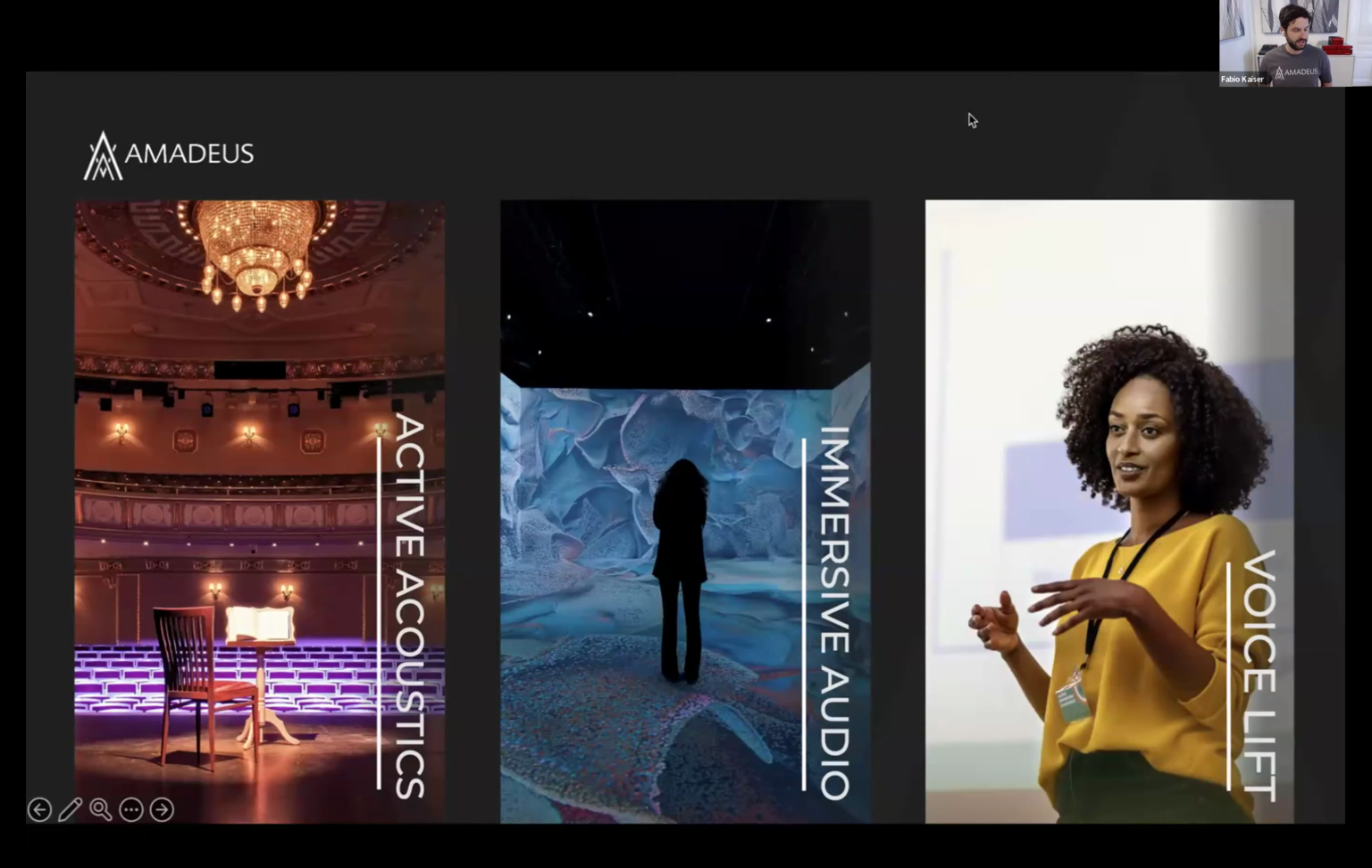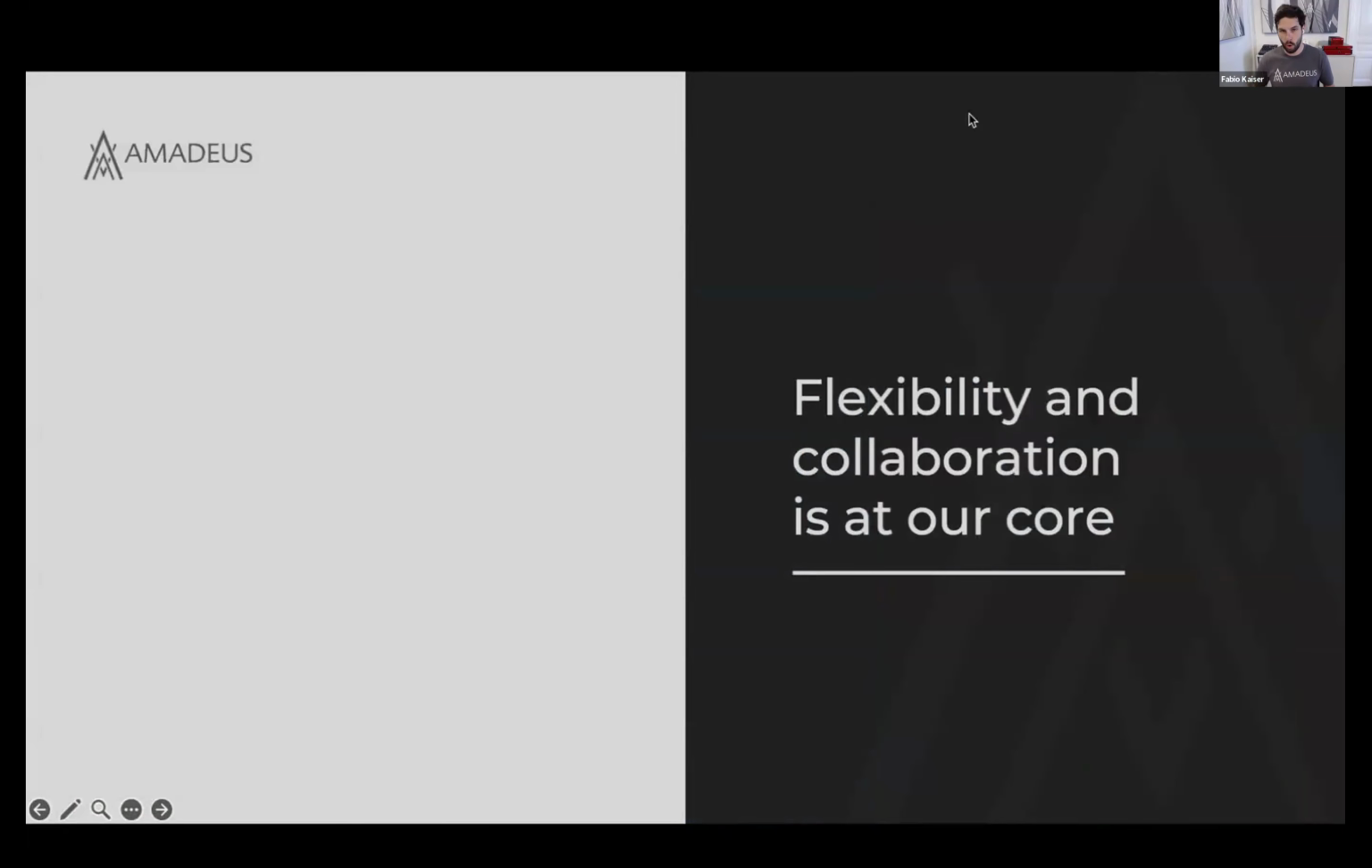And these are the main solutions we have going on, but at the core, so to say, the values we work under are flexibility and collaboration. This is at our core. What makes us different is that our solutions adapt to your architecture to create impactful audio experiences. So any Amadeus system, we work on making it part of the building, part of the infrastructure, so it becomes a seamless tool to create perfect acoustics or perfect sound for anything that happens within a venue.